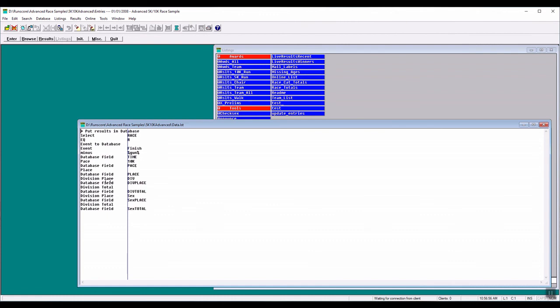Division place is div, and we'll go to division field. We'll call that div place. The division total, we'll put that into a field div total. We'll put the division place computed on sex. We'll put that in division field sex place, and division total will go into division field of sex total off of this division place command. We go ahead and run that.